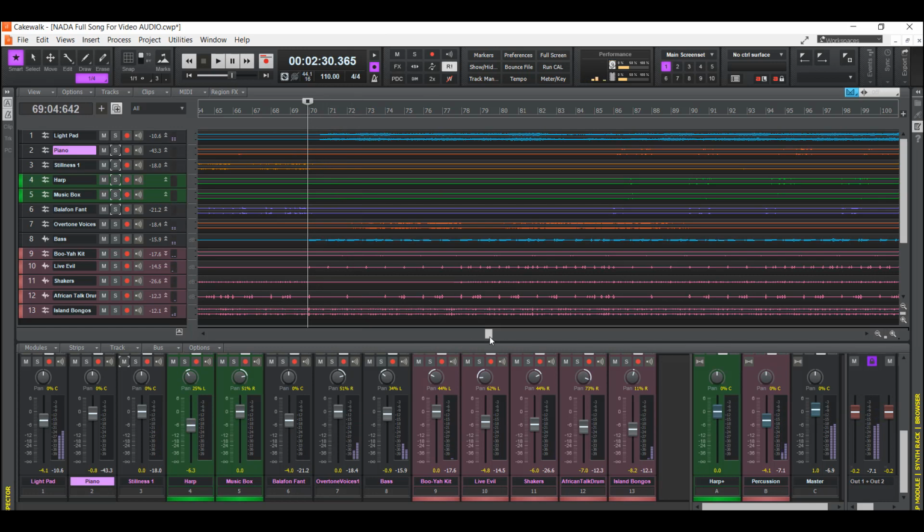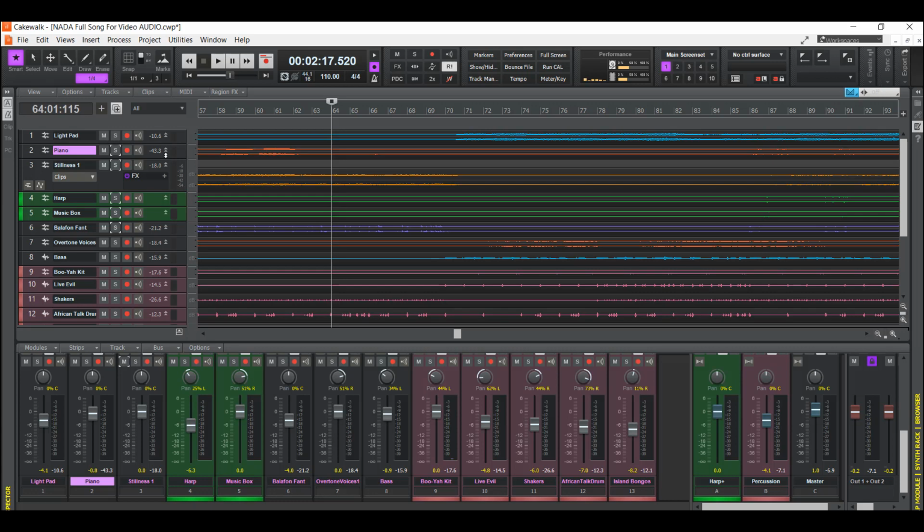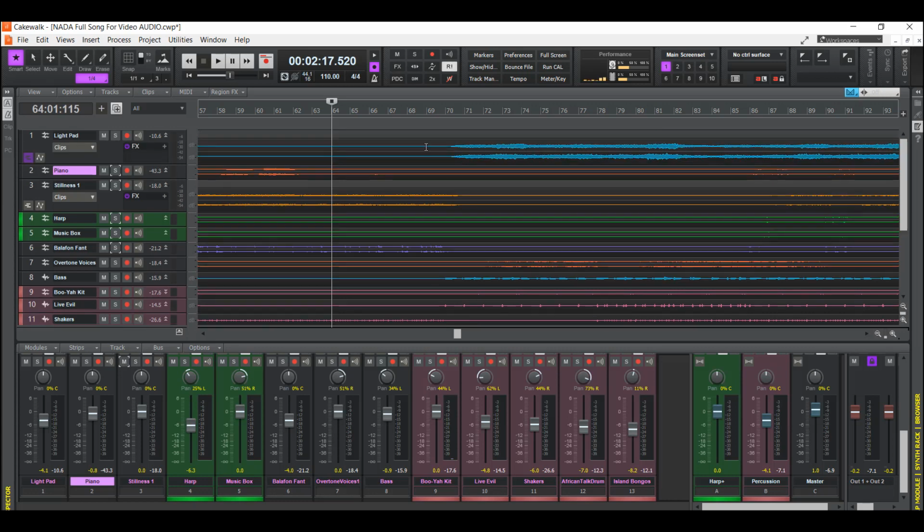So one thing we do want to take note of is our volume from the quieter pad to the main pad, which has more boost in volume to it. So we're looking at track 3 right here, Stillness, and then going into track 1, Light Pad. We want to make sure that this isn't too quiet and this isn't too loud as we make the transition. We want to make sure that it's nice and smooth and they sound good together.